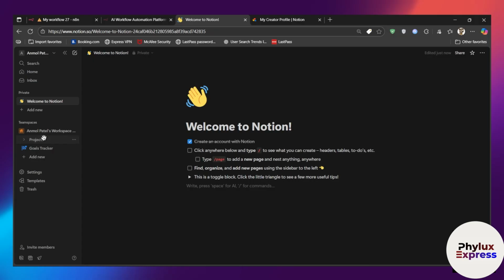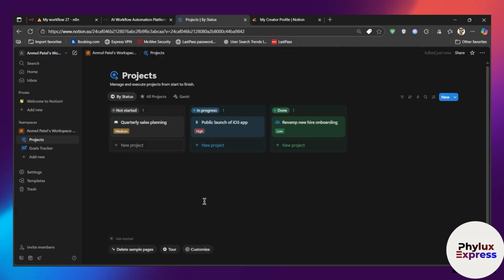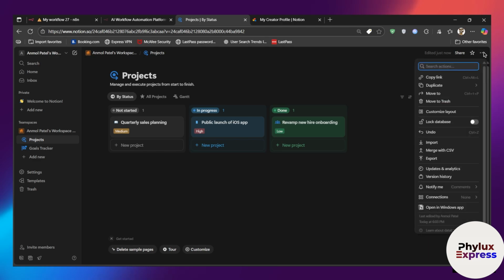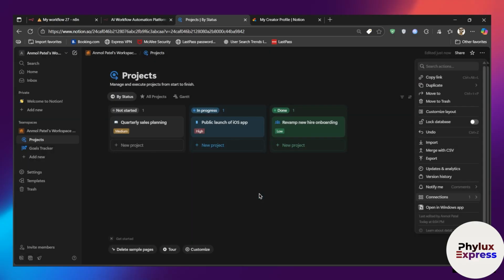Now you have to choose the workspace. After choosing the workspace, go to your database. I will just create a sample database over here. After accessing your database, you have to go to the top right corner and click on the three dots, and then go to Connections. In the connections, you have to search for the integration we have just created. Click on test2 and then click on the Confirm button. Now we have successfully added that integration to our database.